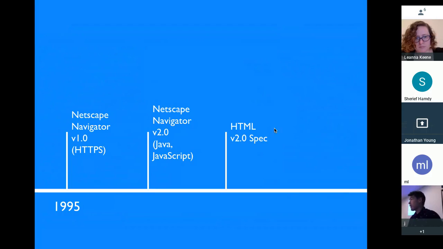Also in the same year, we have the HTML 2.0 spec coming out, and the webmasters back in the day, they're basically the web developers of the 1990s, and they basically said the original HTML specifications aren't robust enough. They need updates, and they got this 2.0 version of HTML.